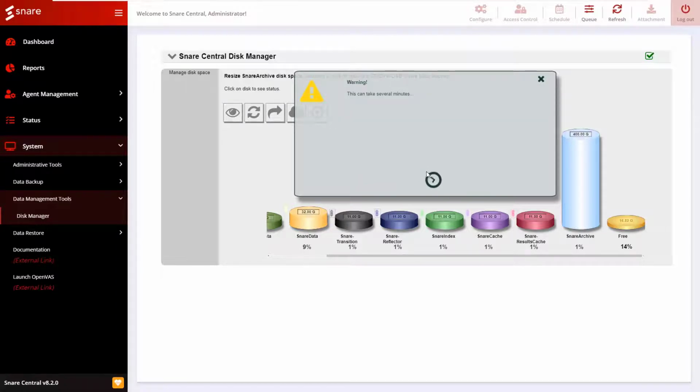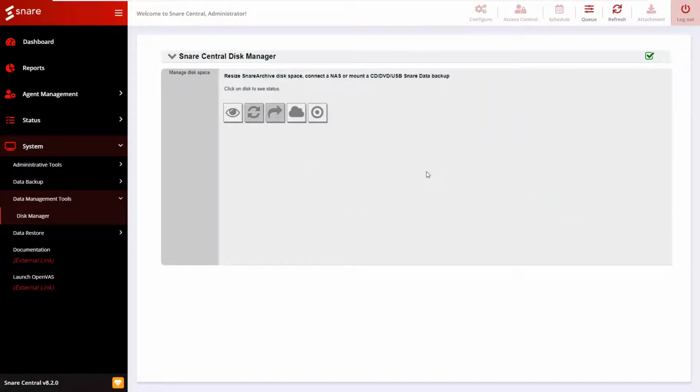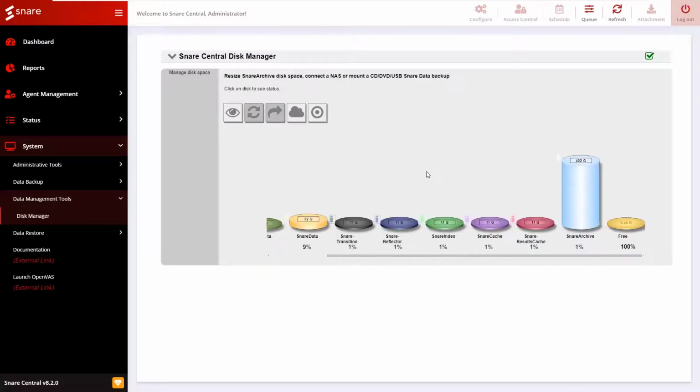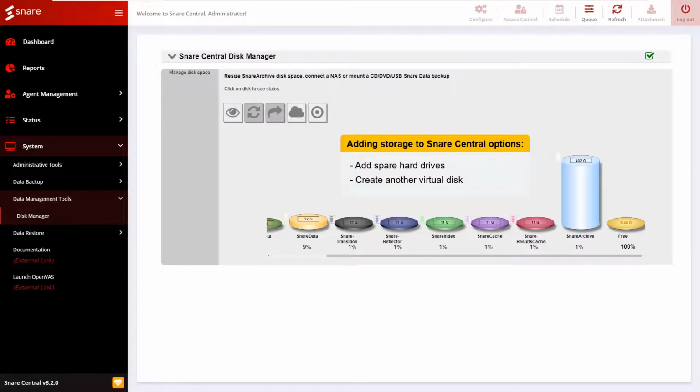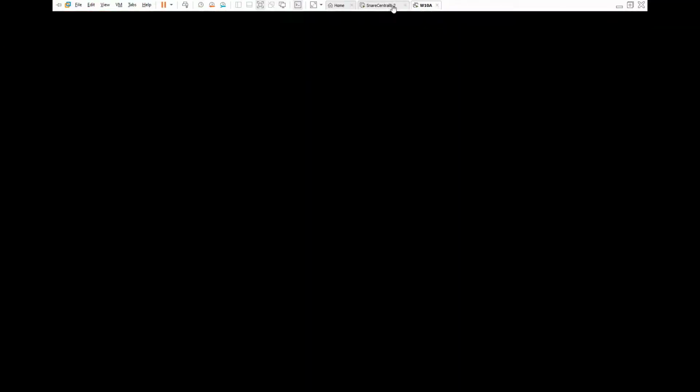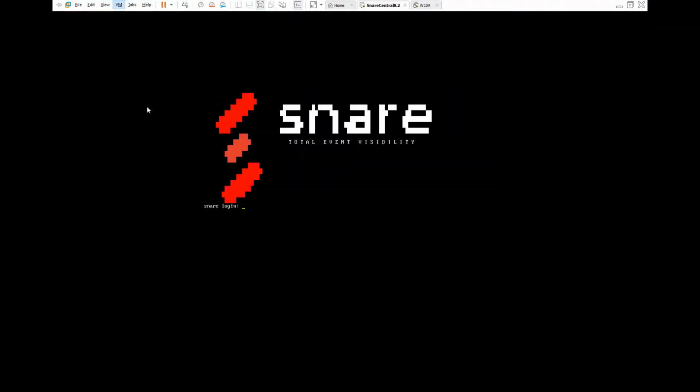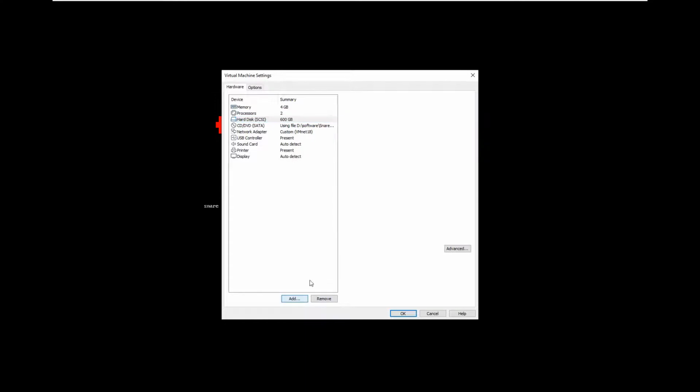But what happens if we have no more free space available, but we cannot delete our oldest logs yet, maybe due to our retention requirements? In this case, we can add storage to Snare Central and it will be detected as free space. You can add some spare hard drives you might have, or if this is a virtual instance, create another virtual disk which can sit on local storage or a SAN and mount it to the VM. For this video, I will add two new 100 GB virtual disks.